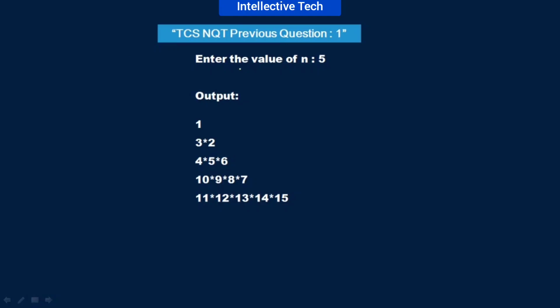You will be given a positive integer n. Here the n value is 5 and you have to print the pattern based on the given format. So there are 5 lines. In the first line there is 1, then in the second line there is 3 star 2, in the third line there is 4 star 5 star 6 and so on. If you observe this pattern, it is something like this: 1, then 2, 3, 4, 5, 6, 7, 8, 9, 10, 11, 12, 13, 14, 15.